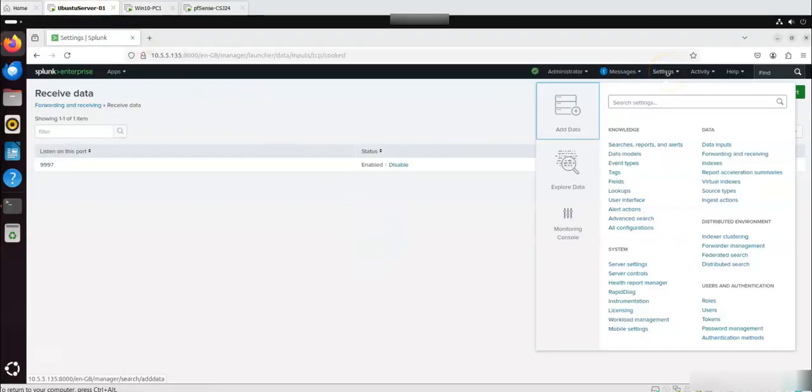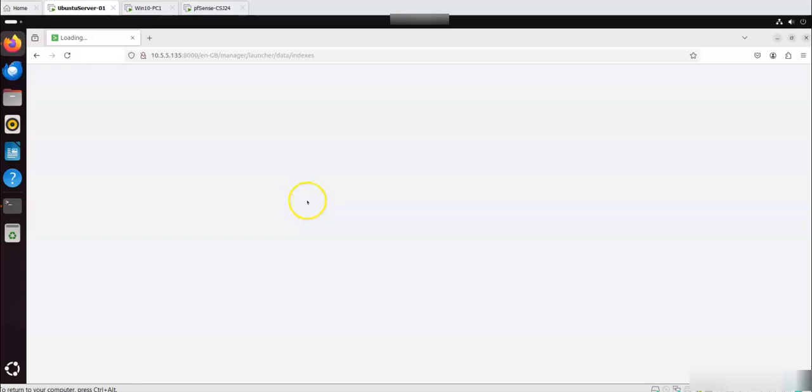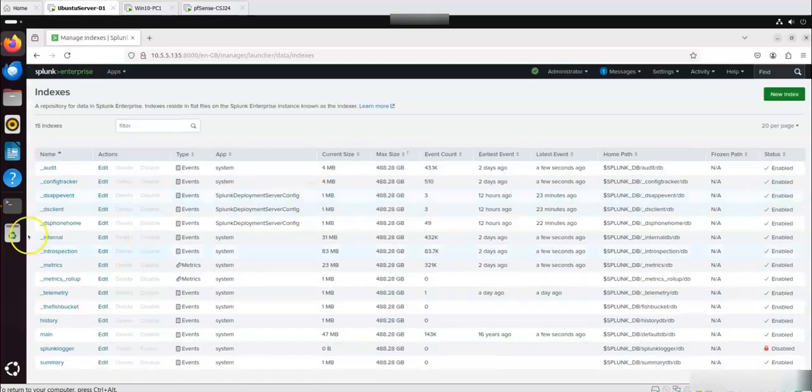As I said, the few things we need to do, like the data inputs, the forwarding, and index. Let's start with the index. When data comes to this machine, it will be organized in a certain way. There is a main index which is already there, which you can use, but we need to have ours separate. So let's create a new one.